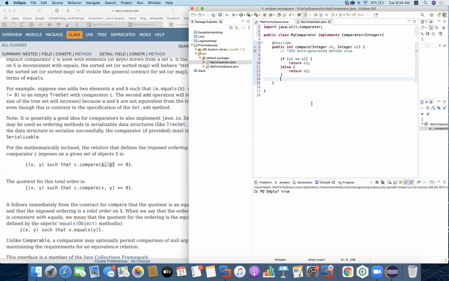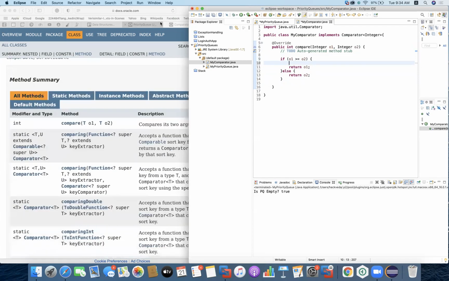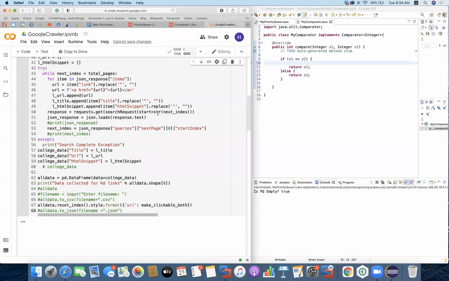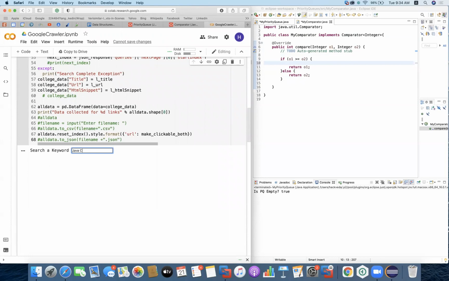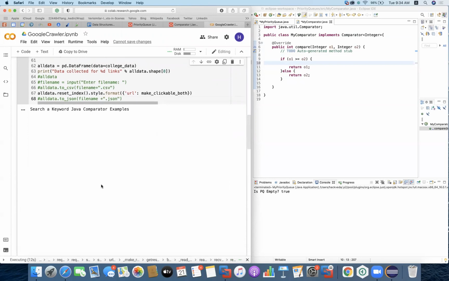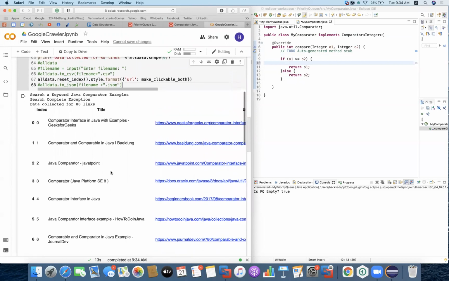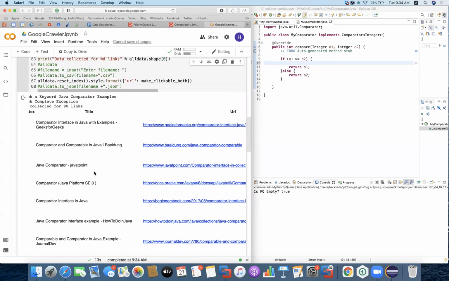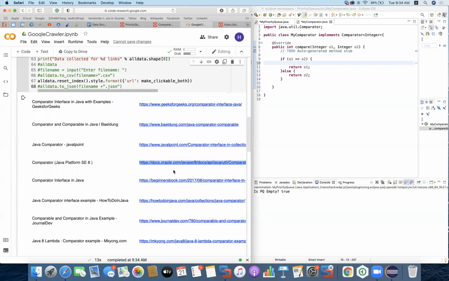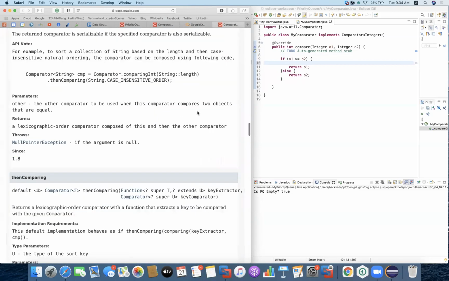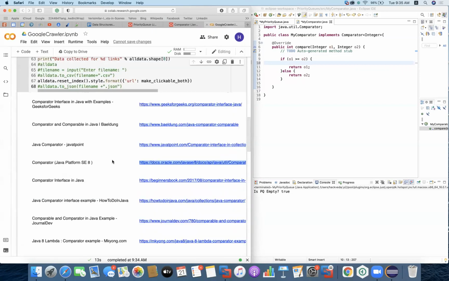So this is a basic comparison, a very simple comparison, but we can define our own comparison logics in various different ways, which I'll give you some good examples. So I'll show you here. Java comparator examples. Here we do have some examples from the Oracle docs. This is the API docs, but I was actually looking for some good examples. I don't think we have any examples over here in the doc, but I'll refer to this one.